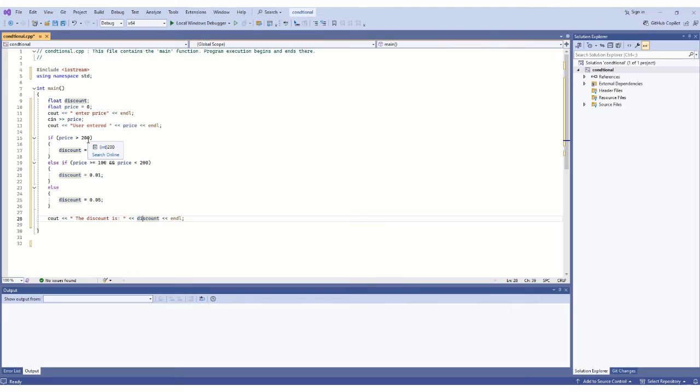So the value will be what? Value will be greater than 200. So the discount will be 0.2, right? Now, if the user enters $170, where does it lie? It is between 100 and $200. So the discount will be 10%. Let's say user enters $217. What will be the discount? It will be 0.2 because it is still more than 200.